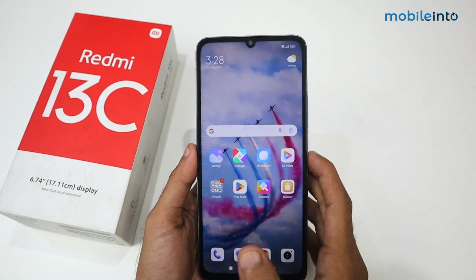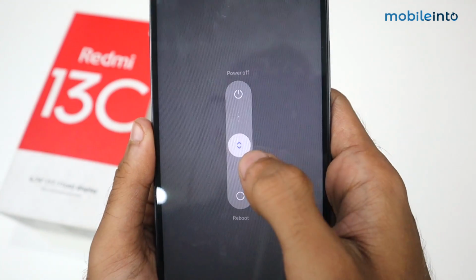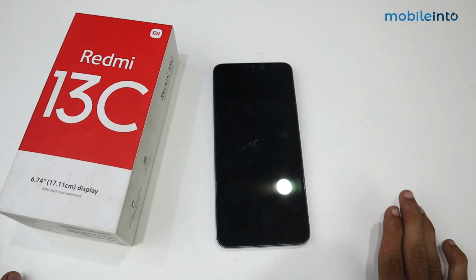So all you guys have to do, just reboot the phone one time so that all the network problem will be fixed. Now reboot it, and that's it. So this is how you can fix the network problem in Redmi 13C device.